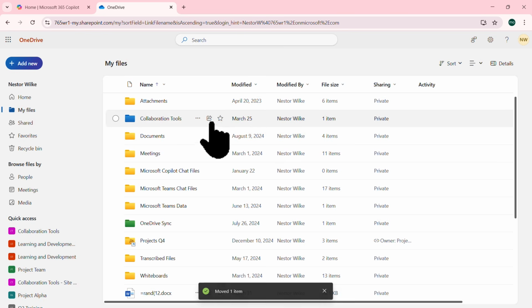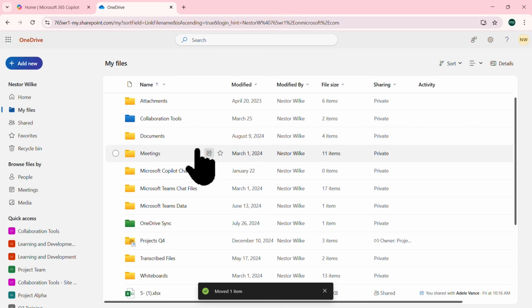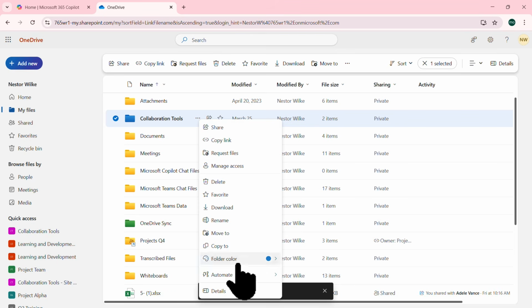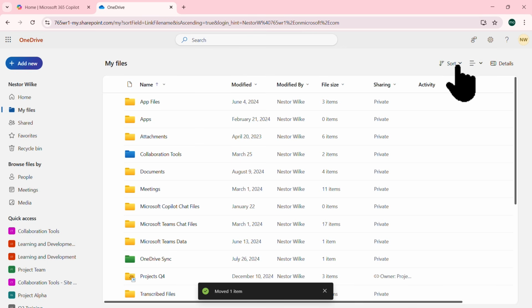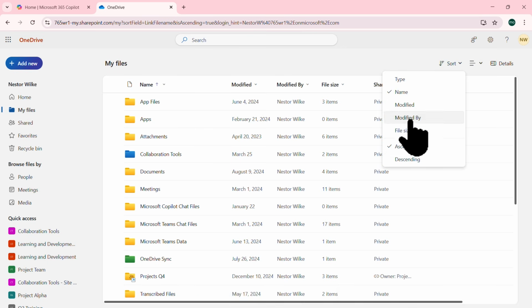So it's an interactive interface. I can drag and drop, and I can move things around. Once we right click on items, we get a long list of things that we can do. That's in here as well. On the top right, I'll go ahead and unselect this here. So we can sort, right? Either click on the column and sort, or we can sort here.